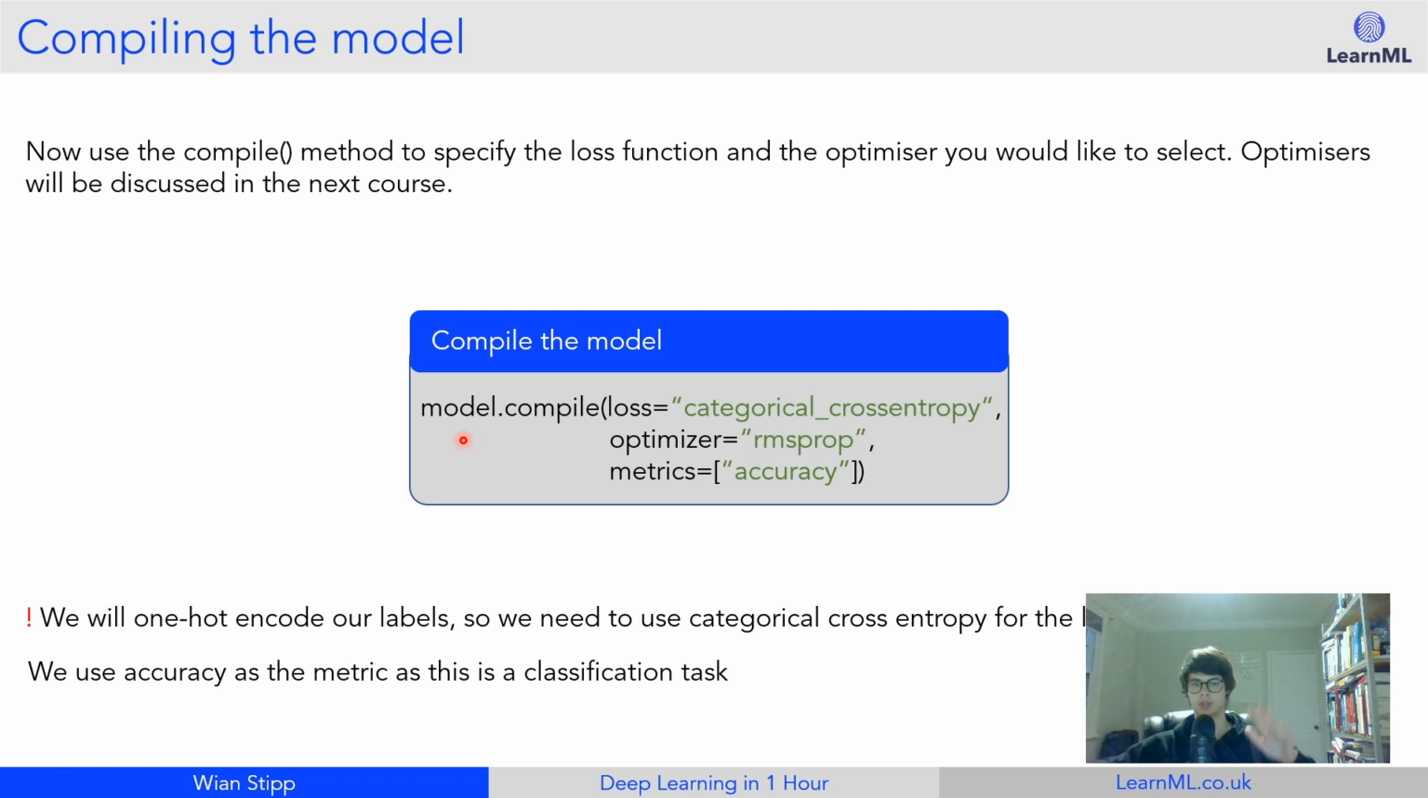So we do model.compile, specifying the loss and the optimizer: categorical cross entropy. This means that we're doing multi-class classification, and categorical means that we're going to one-hot encode the output vectors. We'll see what that means soon.